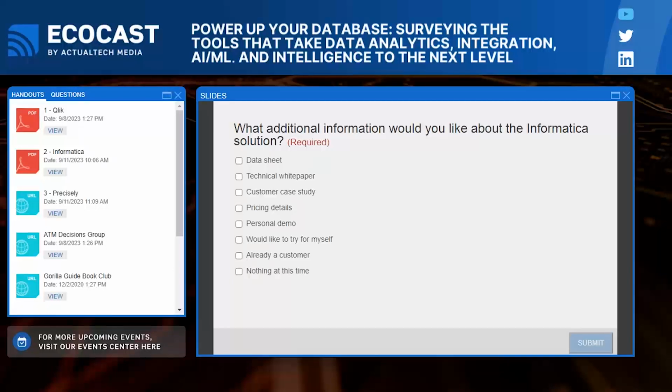You can't get much higher than number one on there, can you? So that is a good place to be, yeah, in the Magic Quadrant.